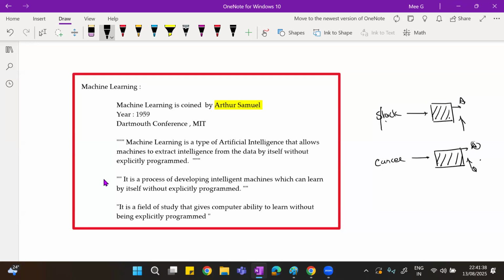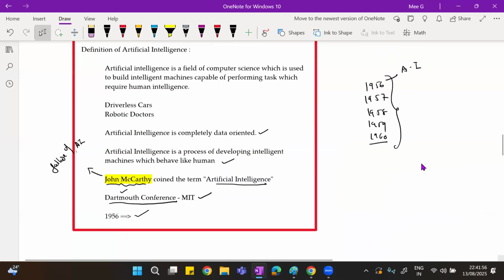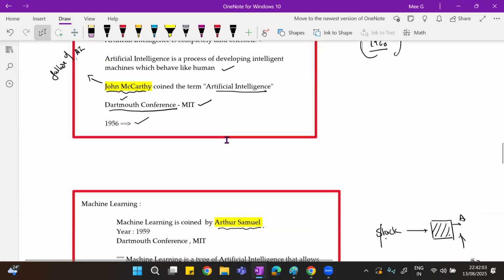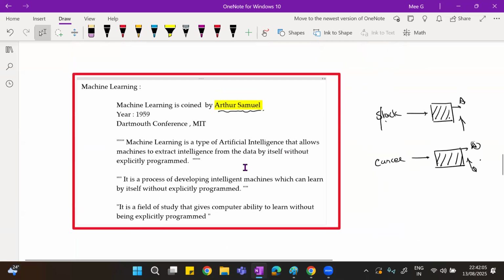Machine learning was coined by a gentleman called Arthur Samuel in the year 1956. He explained it at the Dartmouth conference in 1956. As I told you, the Dartmouth conference was held for 5 years, and this was the year when he came up and explained about machine learning.